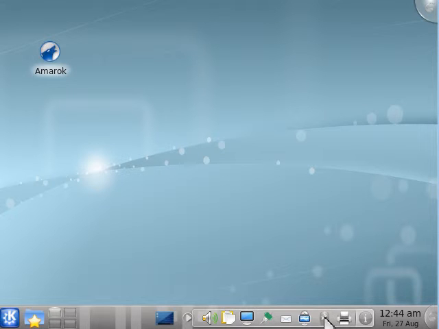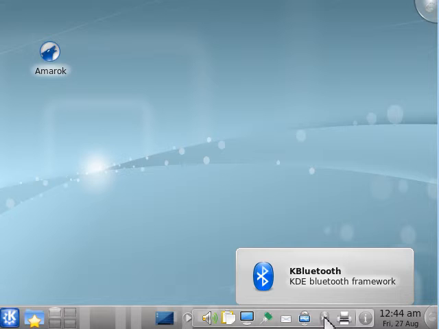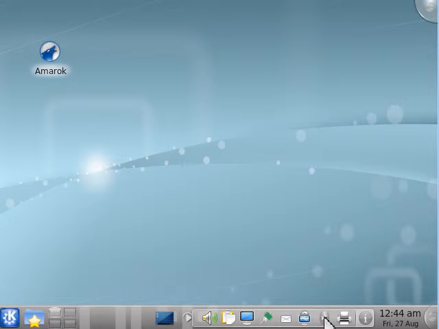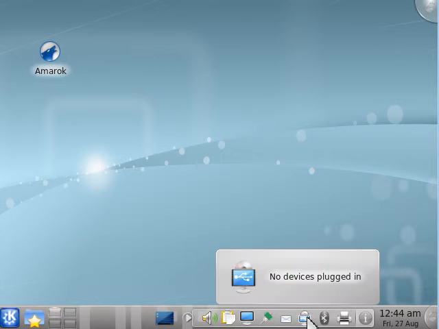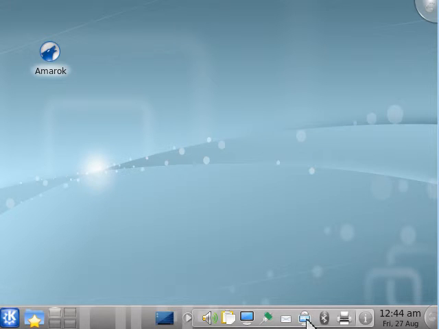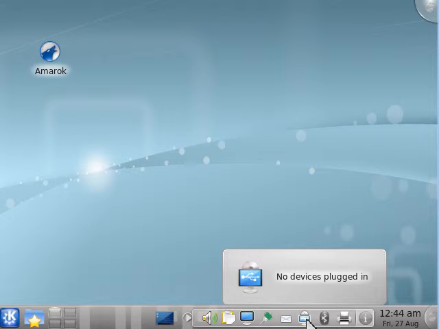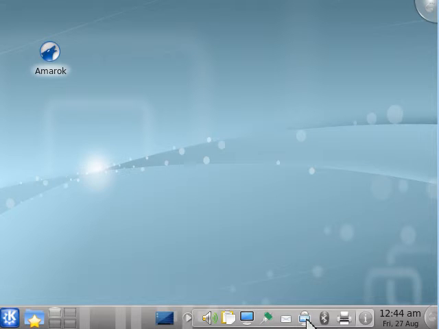Lexmarks are bad about it, HPs are good about it, Canons are good about it, but your mileage may vary. If your laptop is Bluetooth capable, then it will have this where you can configure it and connect to your Bluetooth devices. If you have any USB or CDs in there, this is where you'll be able to access them. One of the many places you'll be able to access them.